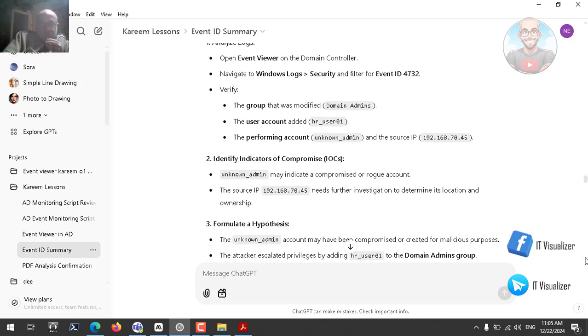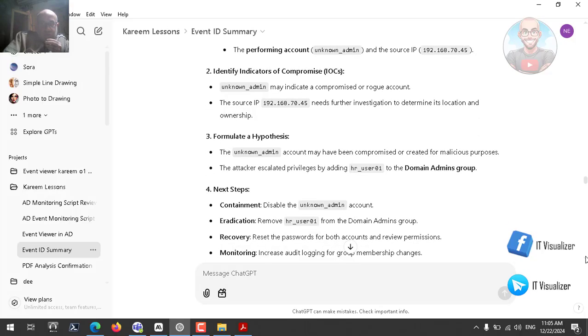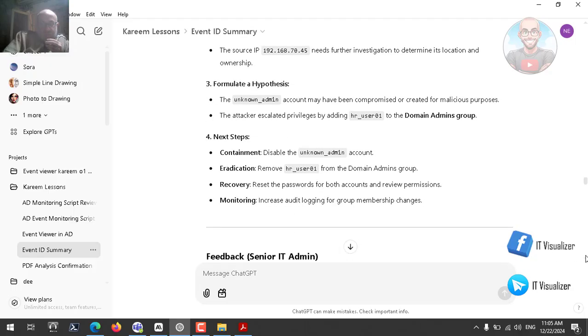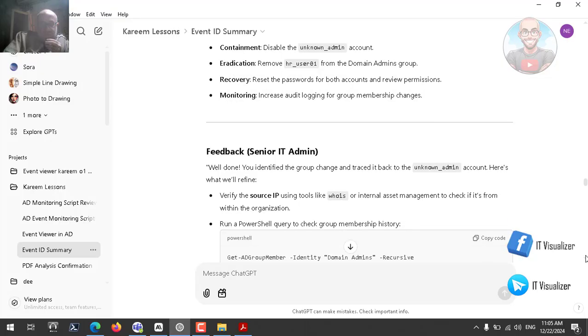This indicates a rogue account. This IP needs further investigation to know its location and ownership. Maybe it's also not from the internal network IP range. Unknown admin account. Okay, disable the account, remove the user, reset the password, and increase audit logging for group membership changes.